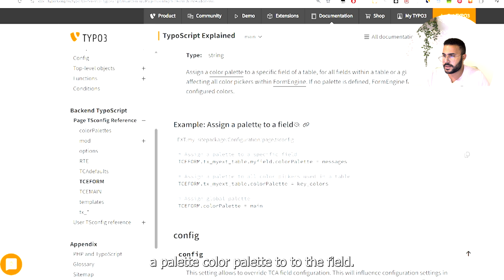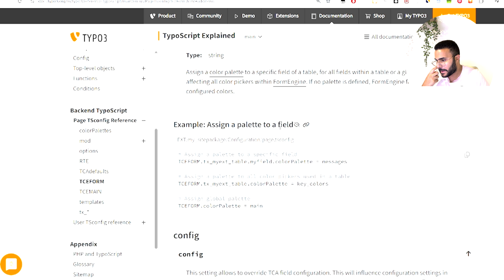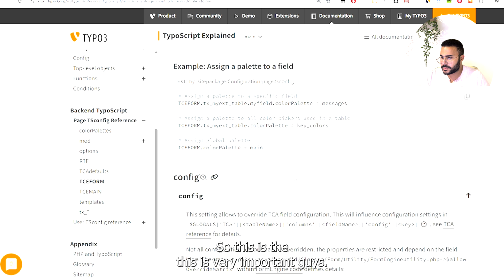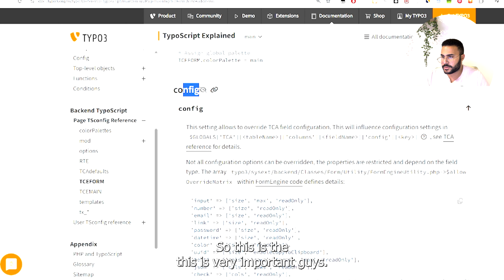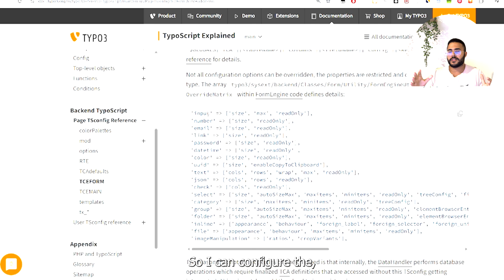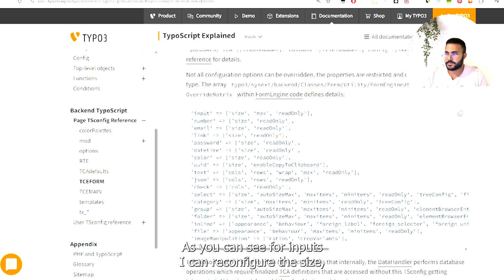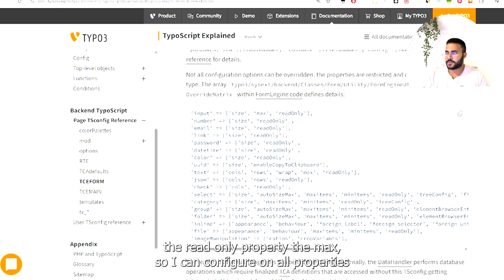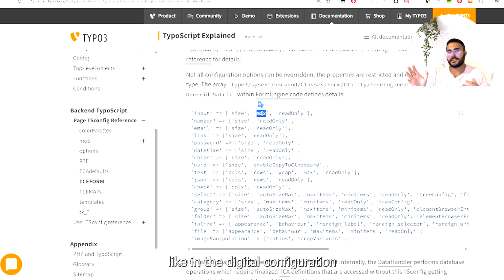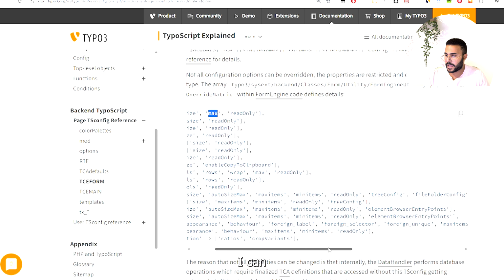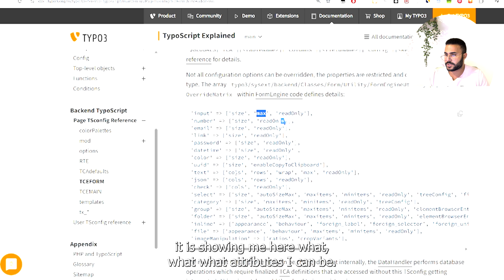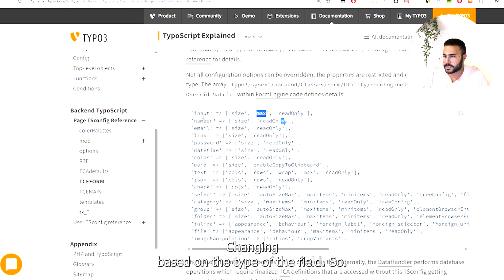So this simply assigns a palette, a color palette, to the field. This is very important, guys. So I can configure the TCA configuration. So I will be reconfiguring the table. As you can see, for inputs, I can reconfigure the size, the read-only property, the max. So I can't configure all properties like in the TCA configuration. I can't be changing all attributes, but it is showing me here what attributes I can be changing based on the type of the field.